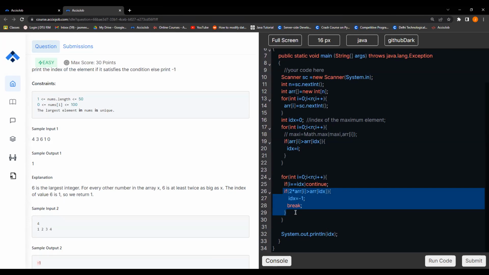Yeah, so that's why we are writing it in this way, right? Sir, line number 19 and 20. Sir, here we have to compare for every other number in the array, is x at least twice as big as the others? But where did we compare to those numbers?